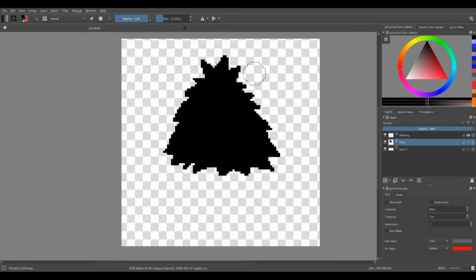Okay. For everyone else, I'm just gonna go ahead and move on so we can get to everything else today. So, for those who are ready, you have your tree and you have your dithering. We're gonna do one more thing. So, make sure you're on the dithering layer.